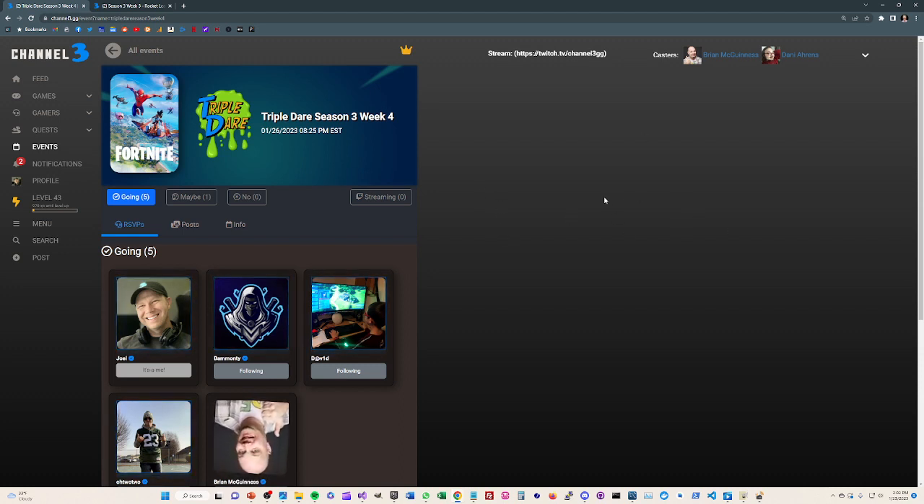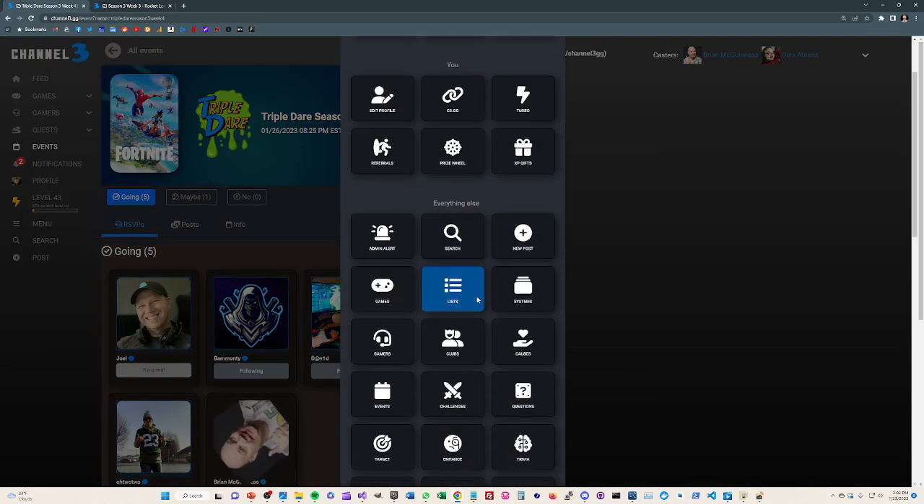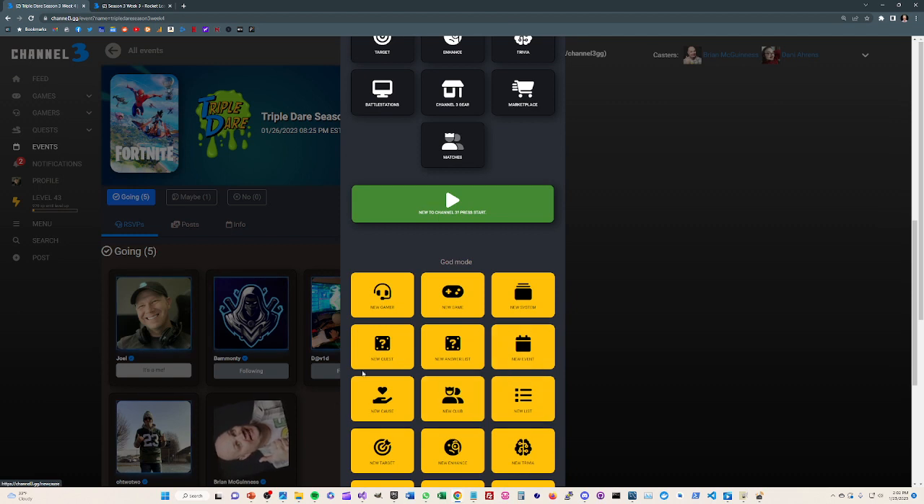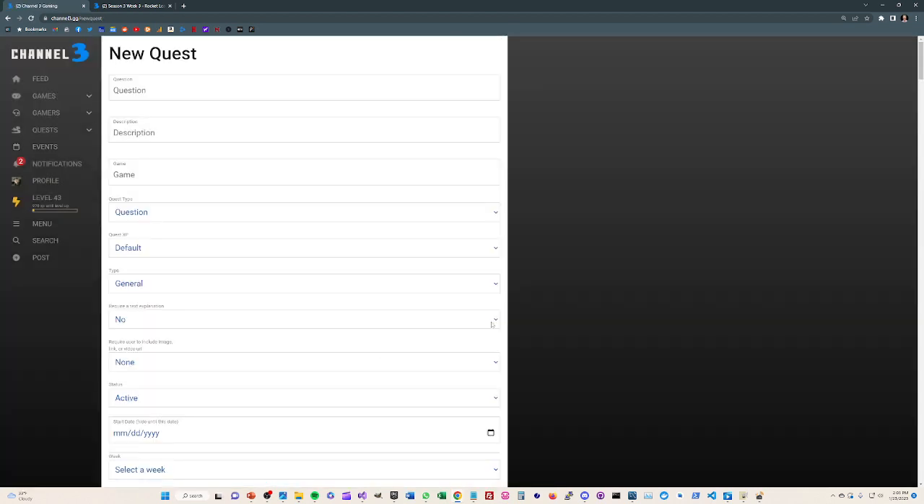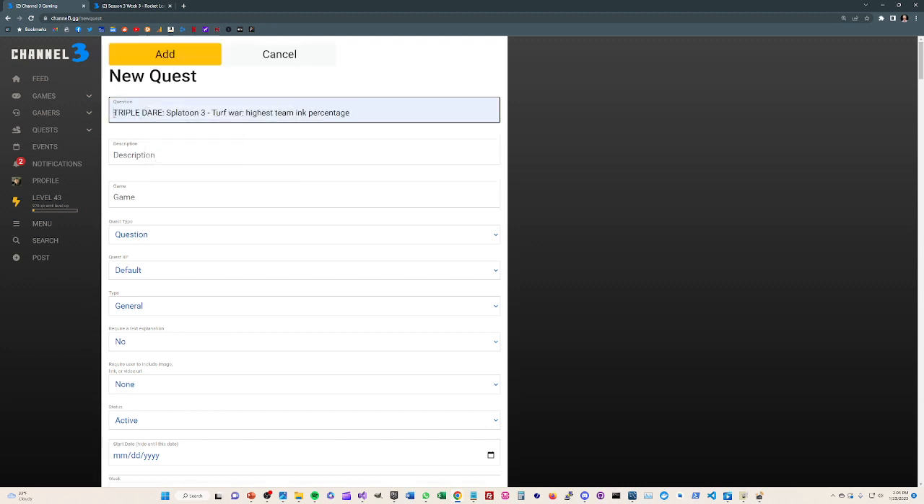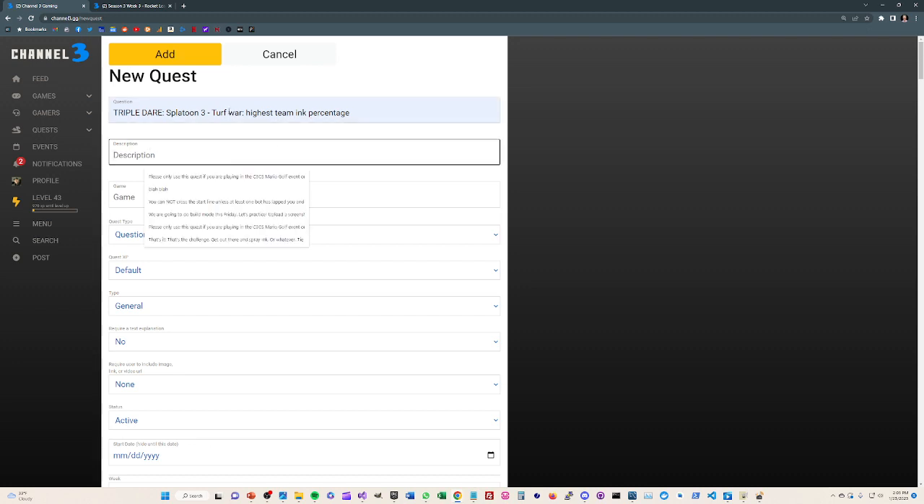All right, let's talk about quest management. So menu, new quest. You can click new quest. You're not going to copy a quest like we did in an event because it's pretty straightforward. There's not much to it. You'll just come in here and you'll create a new quest. For Triple Dare ones, I usually preface it by saying Triple Dare: and then the game, dash, and then the challenge. But it's no biggie. I'm just neurotic.